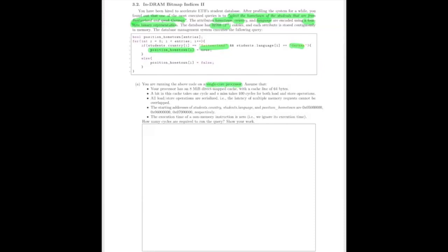It has an 8 megabyte direct-mapped cache with a cache line of 64 bytes. A hit in this cache takes 1 cycle, and a miss in this cache takes 100 cycles for both load and store operations. All load and store operations are serialized, and here I have the start addresses of the arrays that store the entries of the database: this address, the other one, and the other one. And the execution time of non-memory instructions is 0.